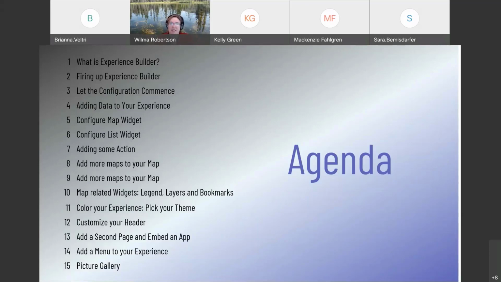Then we'll fire one up, start configuring it, add some maps to it, add a list to it, make it more interactive. To look at legends, bookmarks, add some more mapping widgets to it, color it, maybe brand it with your own colors for your own agency. We'll talk about the header, how you can customize that.